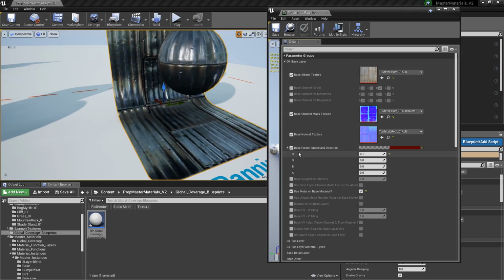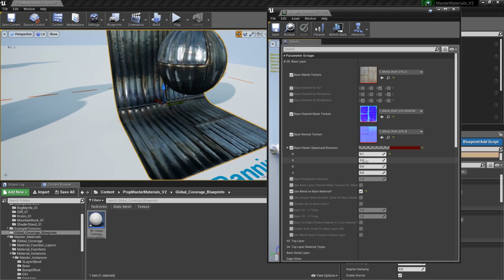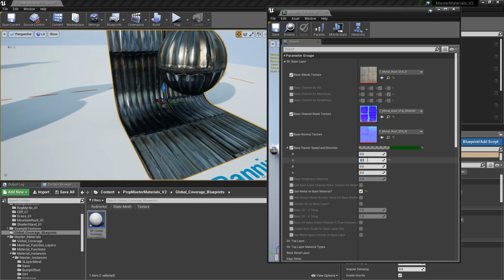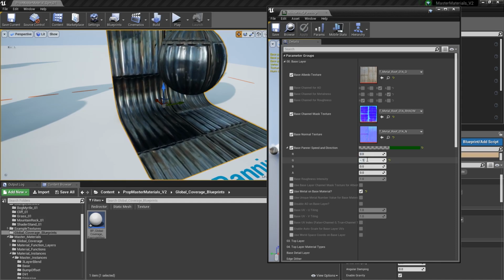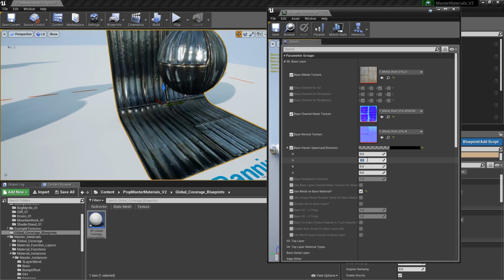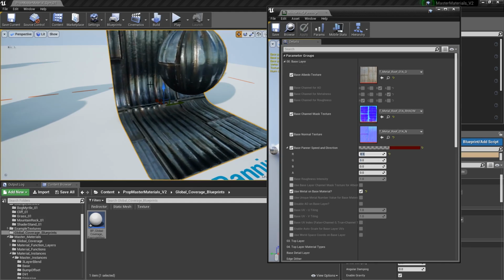So yeah, R is X, G is Y. Let's say I wanted it to go vertically instead, just do 0.1, or I could do negative 0.1, it'll go the other way. Let's just set that back to default for now.